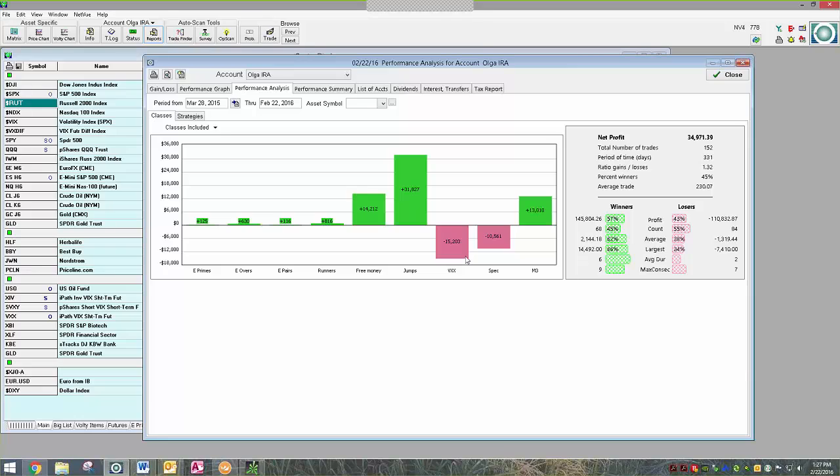And then the recovery from that would also be good for VXX trading. Right now I've got a VXX position on, but I'm being very, very careful with it. I'm going to take it off if it starts to go the wrong way.